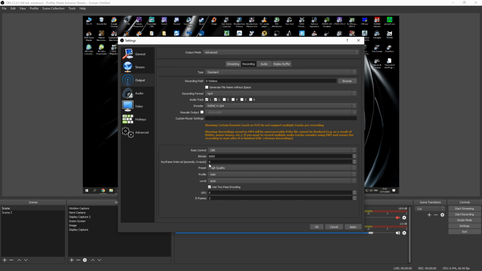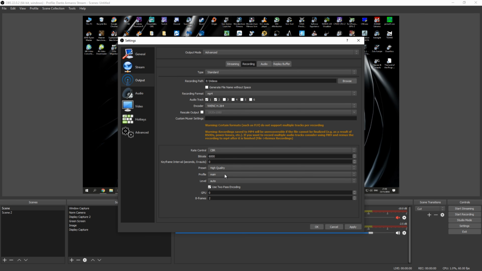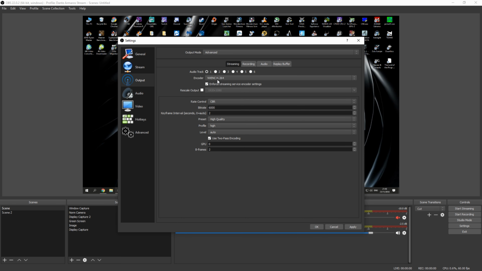Keyframe intervals in seconds, just leave at 0. Preset you want to set to high quality. Profile as main, level as auto, and use two-pass encoding with GPU 0 and B-frames at 2. On over to streaming, kind of exactly the same. You use the NVENC H.264 if you've got an NVIDIA GPU. In the streaming service encoder settings, I don't rescale my output, and it's exactly the same as in recording.